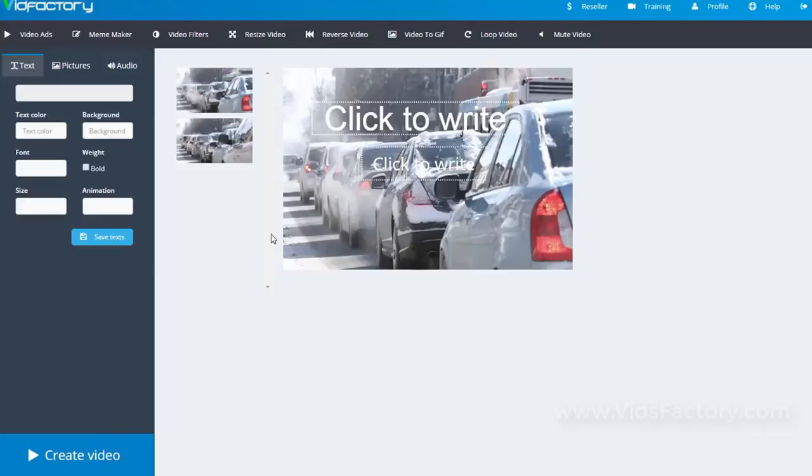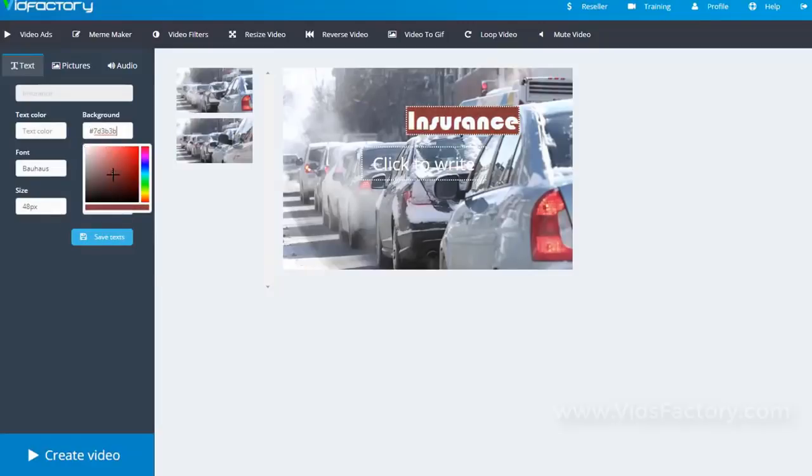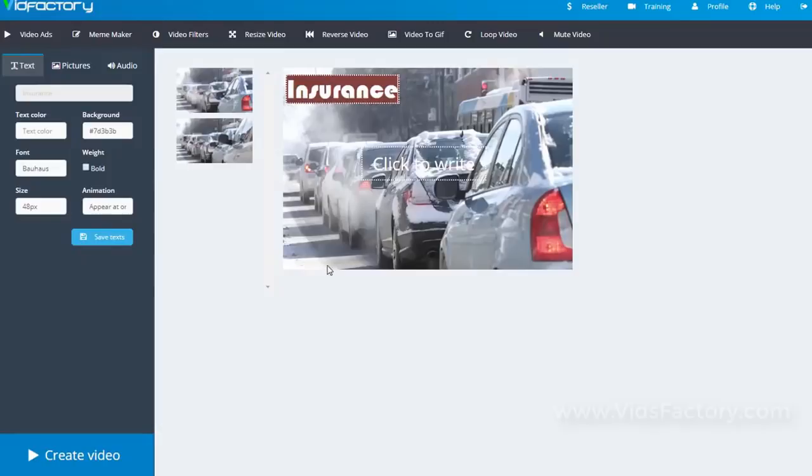So first, let's add some text. Simply click on the part that you want to add. You can also change the font here as well, or you can also change the animation, the size of the text, and the background color that it has to make your text pop up.